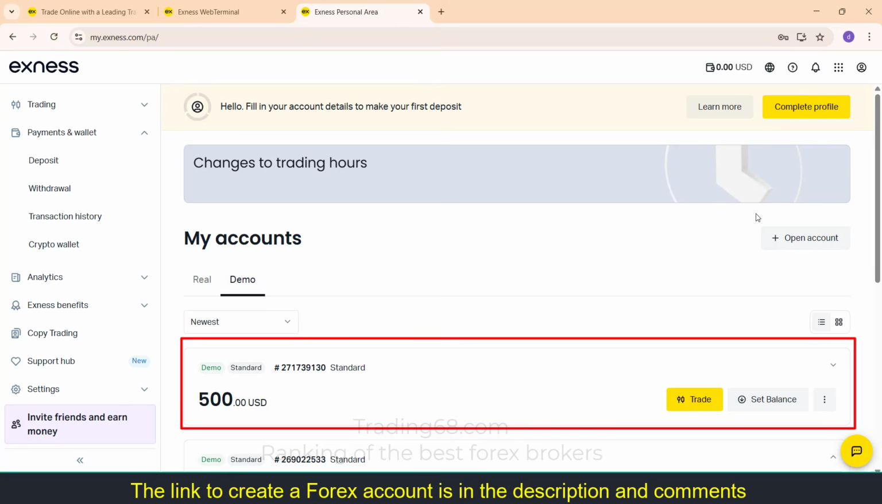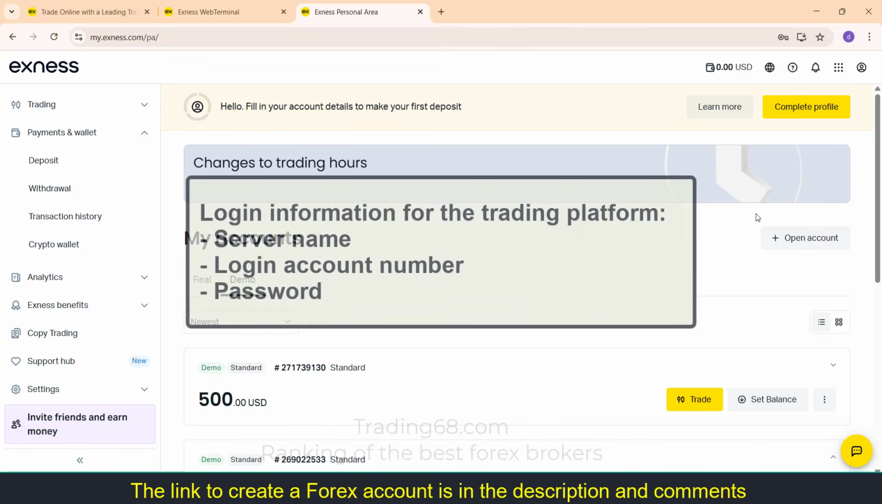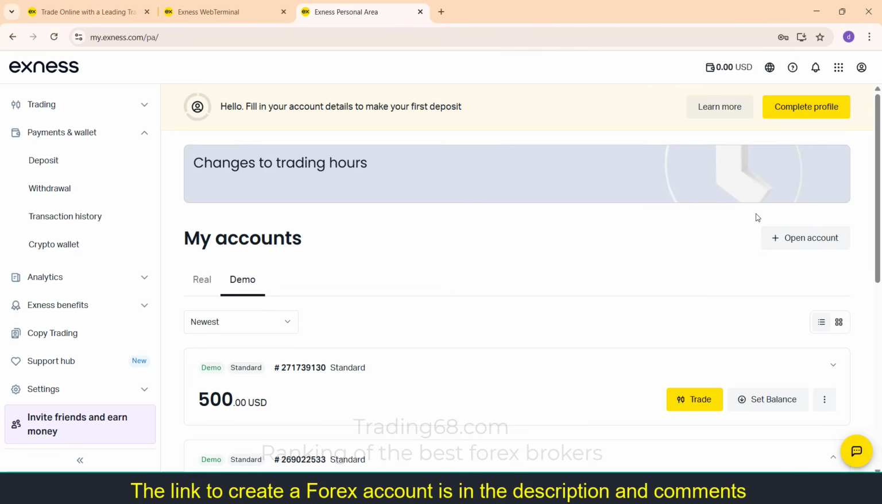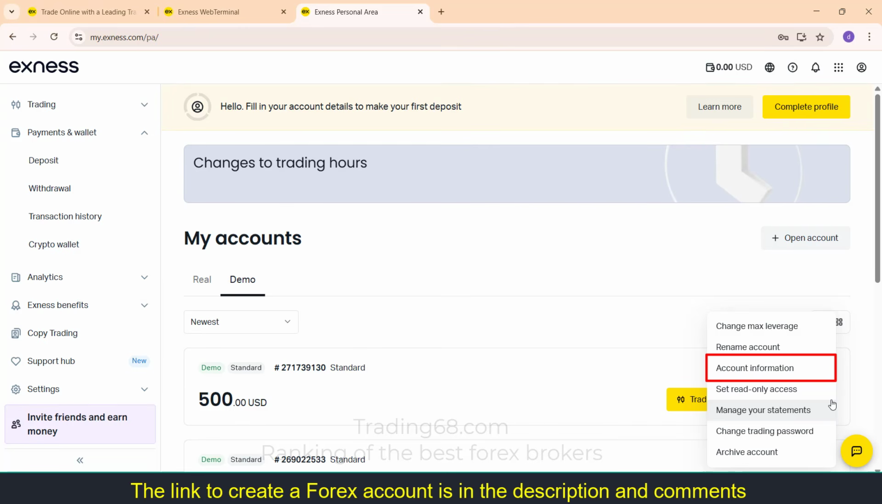This is the demo account I just created. To be able to log into your newly created demo account in the trading platform, you need to know some information such as the server, login account number and account password. To find account information, click here. Click Account information.